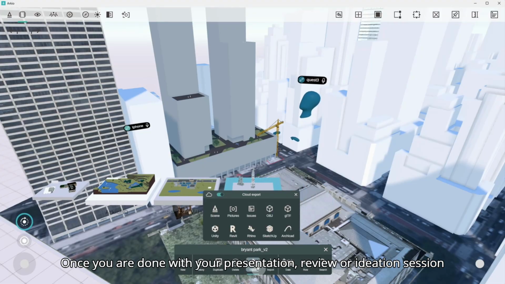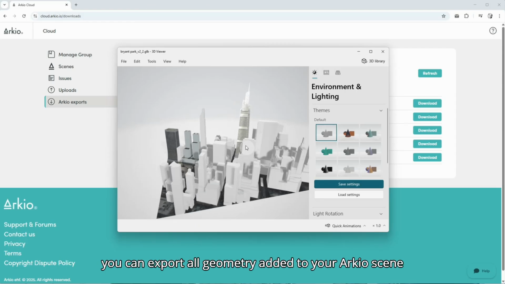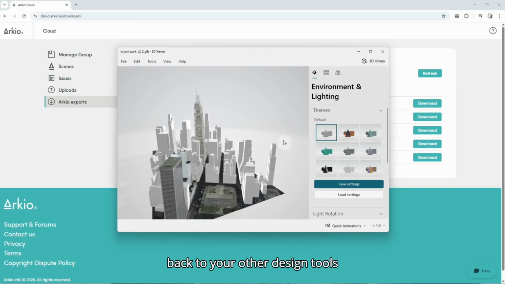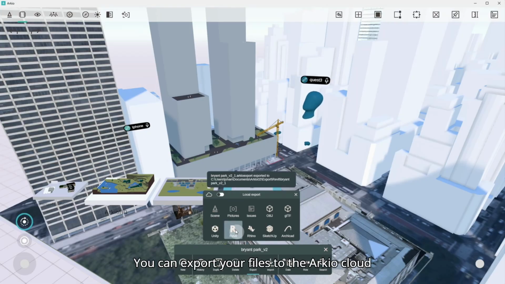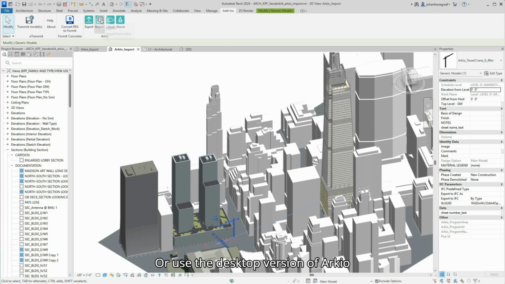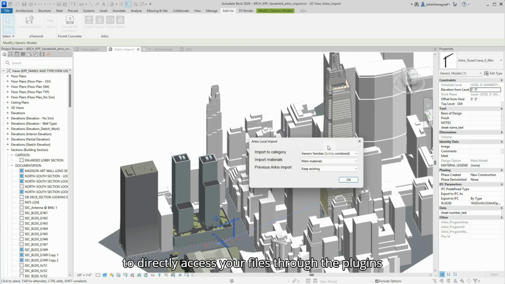Once you are done with your presentation, review, or ideation session, you can export all geometry added to your Arkio scene back to your other design tools. You can export your files to the Arkio cloud or use the desktop version of Arkio to directly access your files through the plugins. Once we are back in Revit, you can import the models using the Plugin Import button.